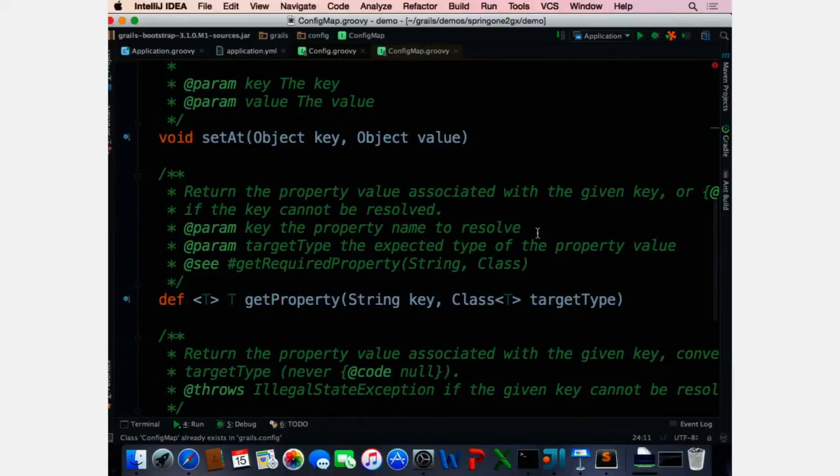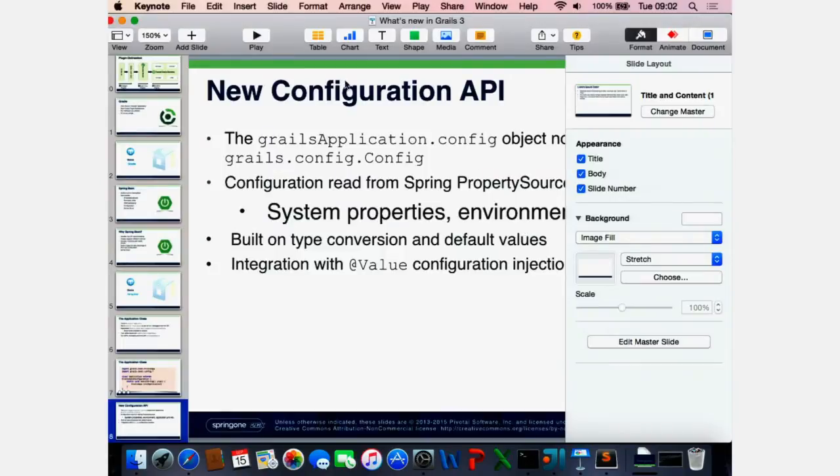Whilst before in Grails 2, the configuration was just a map that you could navigate, and we left it up to you. Now it's actually a formalized interface. It's still a map, so the old way still works, but if you are reading your configuration in your application, you now have a formalized API to read values and convert to specific types if you want, and default to a specific value if you want. So it's much more complete, the API.